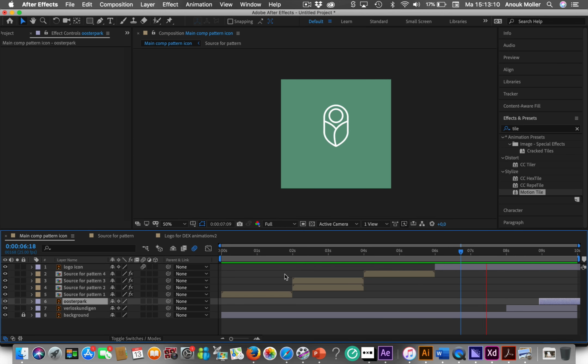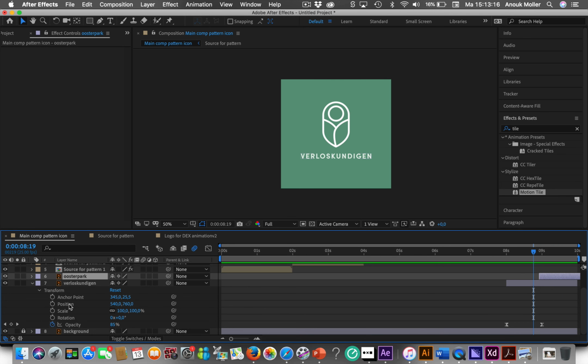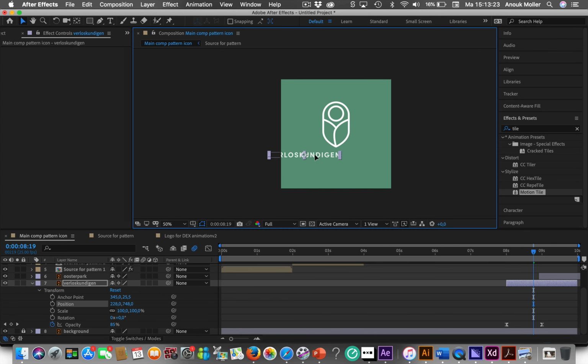You could also play around with, just quickly showing you, the position. So if you want, for example, not sure if it would fit in here, but have it start here, position, and then set a new keyframe and have it move in like this. Also possible. So play around with what fits your icon or logo that you are animating.